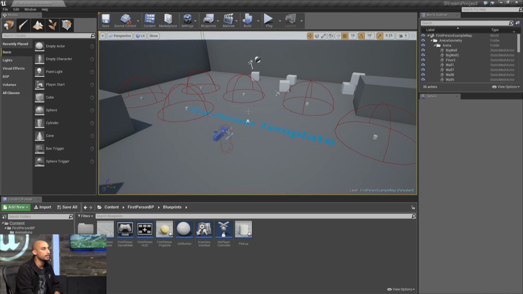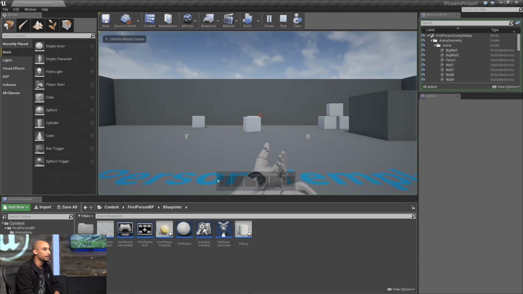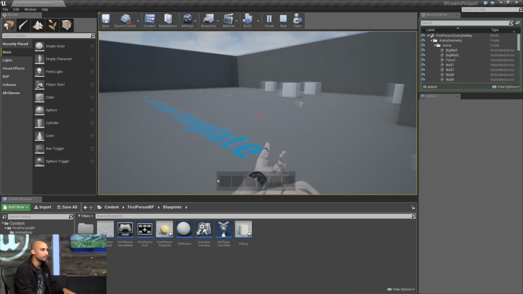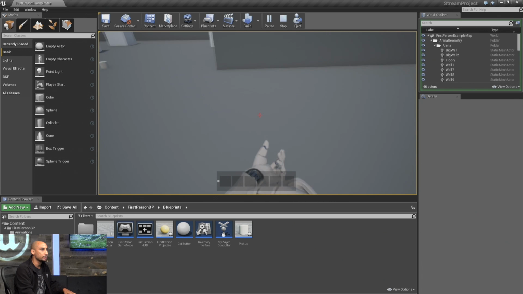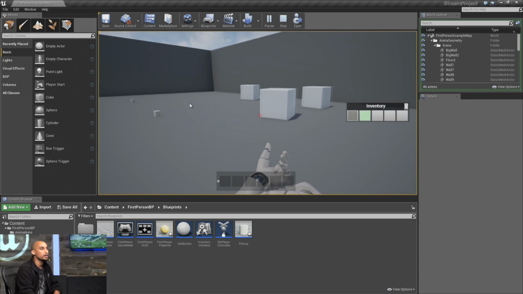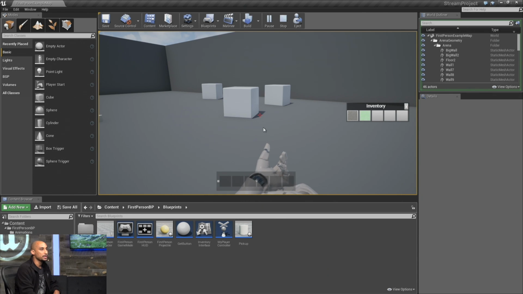So again, if you guys have done the inventory with UMG, this should look somewhat familiar here. So I'm going to play in the editor here, and here's what we have. We have our inventory system. We have the little pickups that you can go and pick up in your level. So I can pick one up and pick another one up. And if I press I, it brings up our inventory menu. And it's very similar to what we did before.